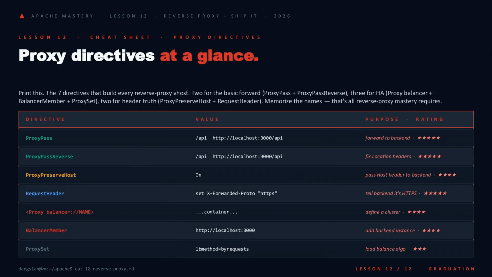So here's your cheat sheet. Print it, pin it, tattoo it. 7 directives. That's the entire reverse proxy surface area. 2. Do the forward. ProxyPass sends traffic. ProxyPassReverse rewrites Location headers on the way back. 3. Give you high availability. The Proxy balancer container, BalancerMember for each instance, ProxySet for the algorithm. And 2. Carry header truth. ProxyPreserveHost keeps the original host. RequestHeader tells the backend it's actually HTTPS. Memorize these 7 names and you own this pattern.